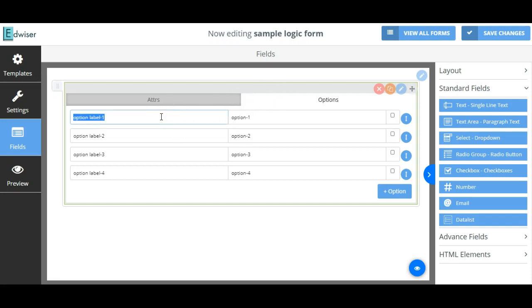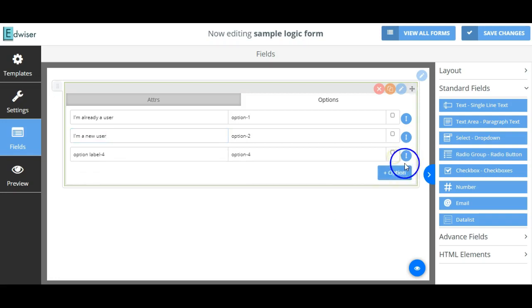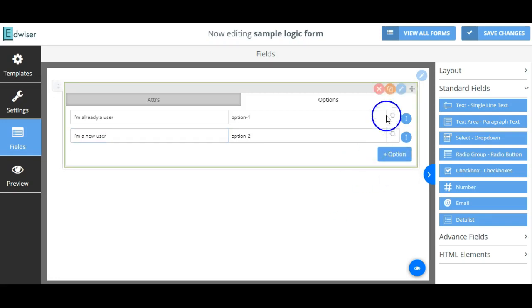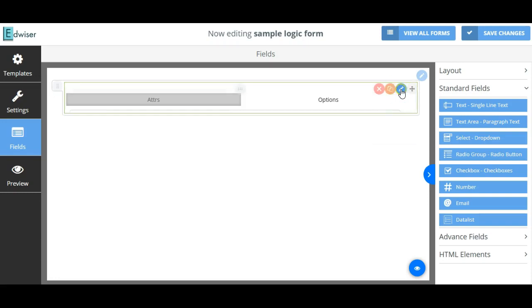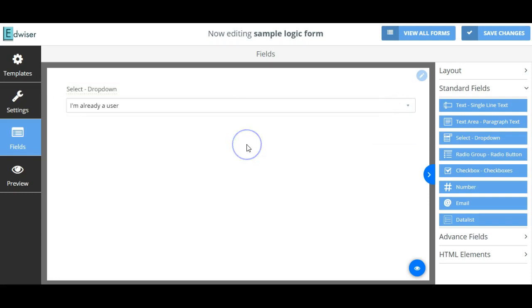In this case, I am keeping the first option as I am already a user and second option as I am a new user. So I'll remove these extra options which I don't wish to display to my users. And once these options are set, go back to the form editing mode. Now add the fields you want to display corresponding to each option.